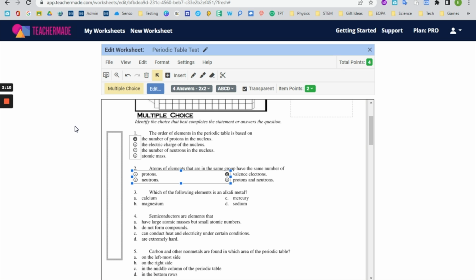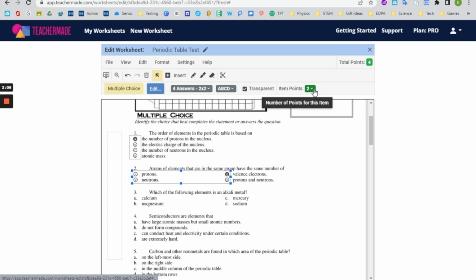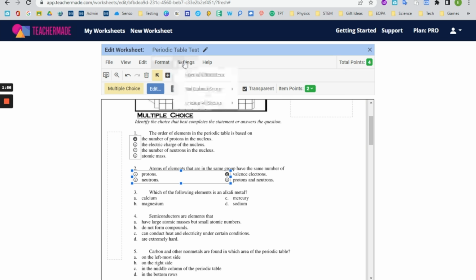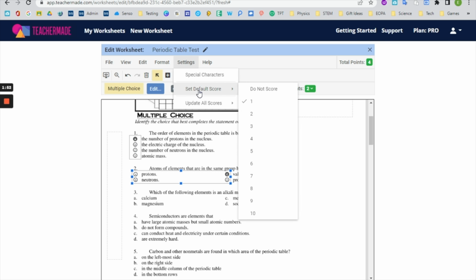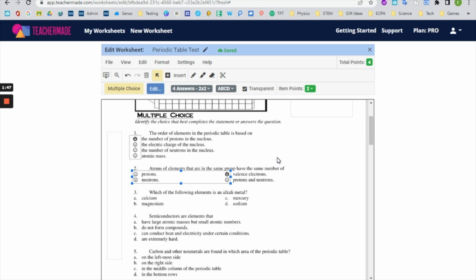However, some of you might say, well, Erin, that's great, but if I'm going to have to change the point value every single time, that's annoying. I understand, I get it. So let's set the default value for the points to help us out and make things much quicker. For this, you want to go to Settings, scroll down to Set Default Score, and change it. Notice it's on 1, change it to 2. So now every question I put in at this point in time will be worth 2 points.